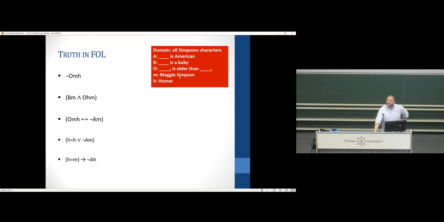And M is Maggie Simpson, and H is Homer. So, do we think that Maggie stands in the is older than relation to Homer? So we're talking about facts here. We're being governed by whatever's the case in the interpretation, right? So, because we've indirectly stipulated the extensions of these predicates, we have to go look and see, right? We have to find out, hey, do the things specified in this order stand in the is older than relation, right? Is Maggie older than Homer?